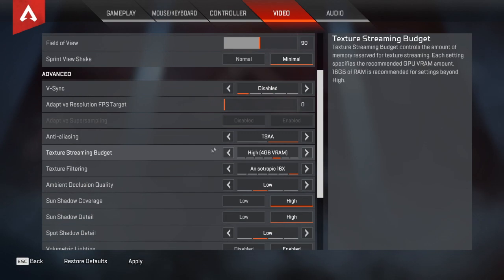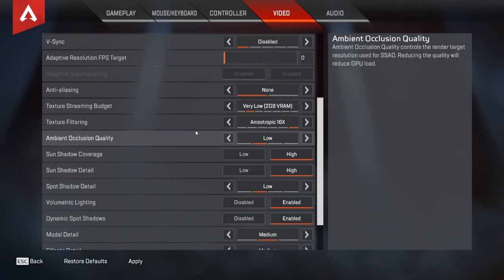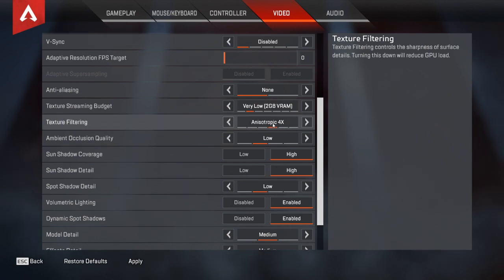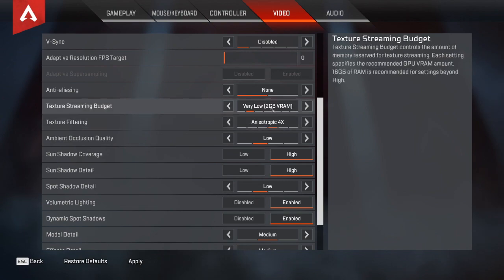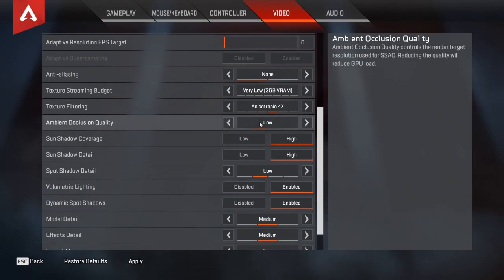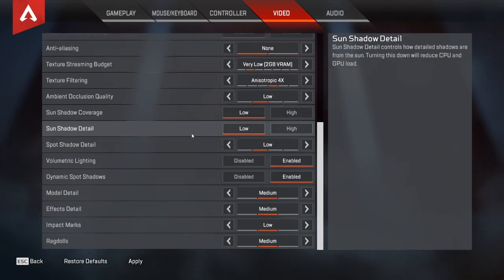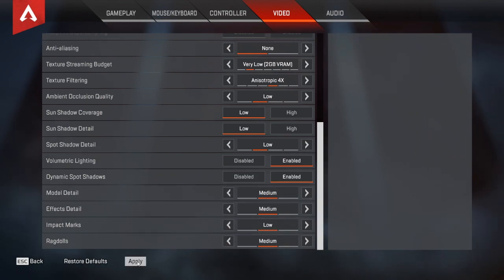Anti-aliasing, let's turn it off. This thing is one of the most important things. Let's just turn it down to very low. Filtering, let's put it down to 4. That should be good enough. By the way, if you feel like you're struggling a lot, just put it even lower. The occlusion quality, I'm going to leave it at low. Sun shadow coverage, let's leave this at low. I'm just going to leave them here, but you can put them lower, and we're going to click apply.